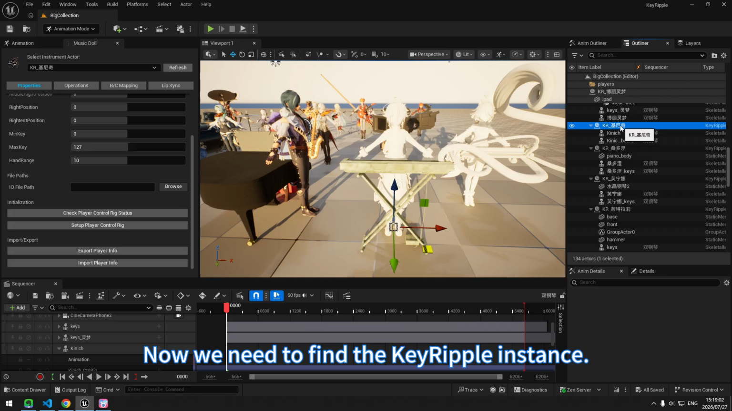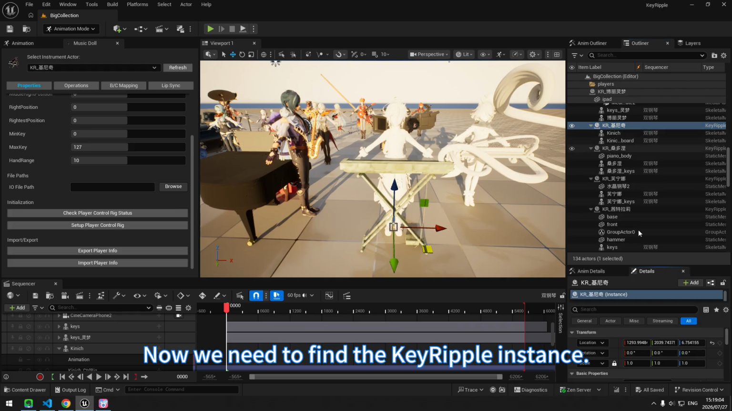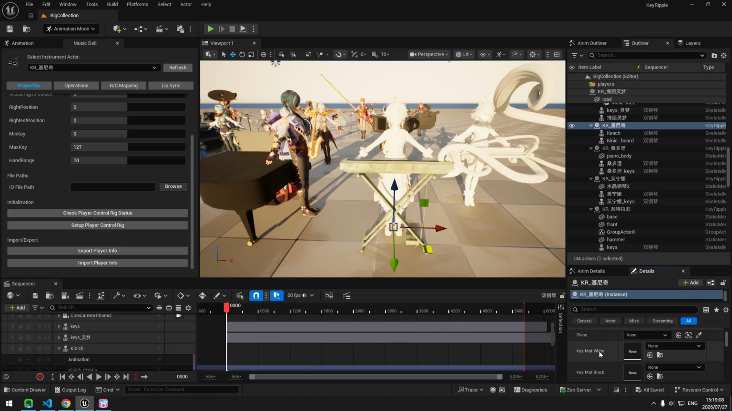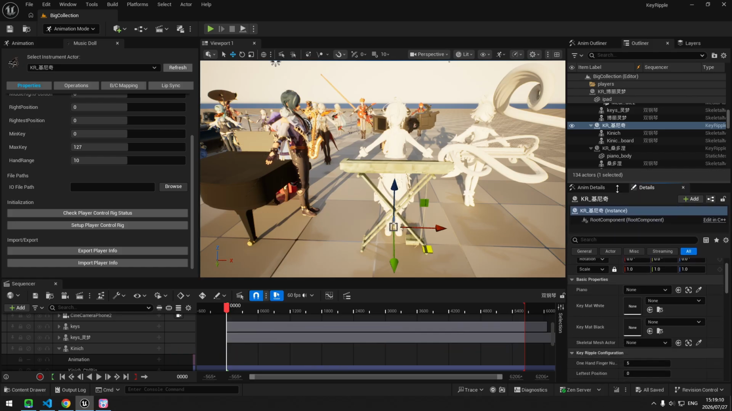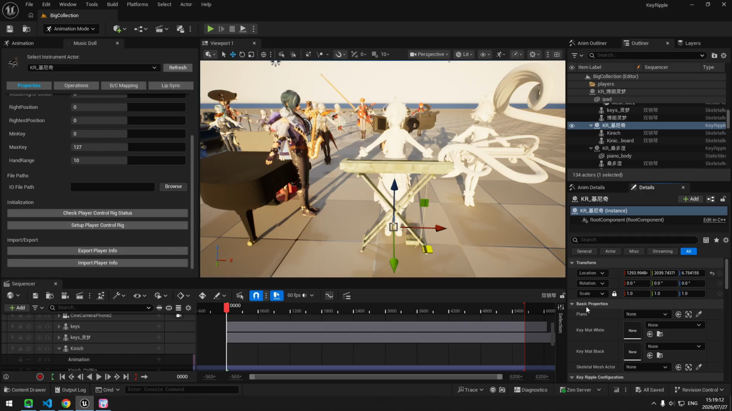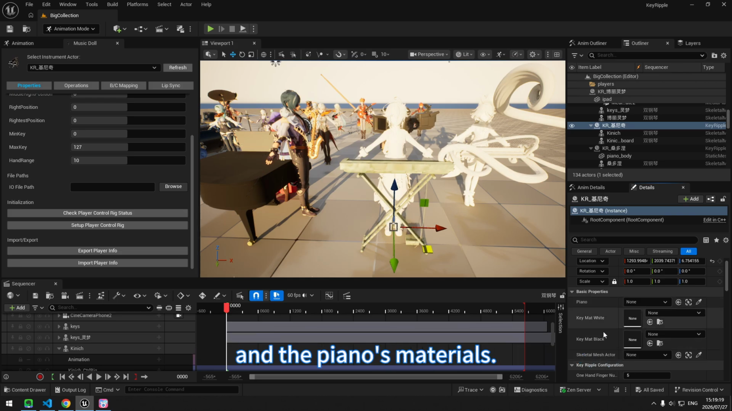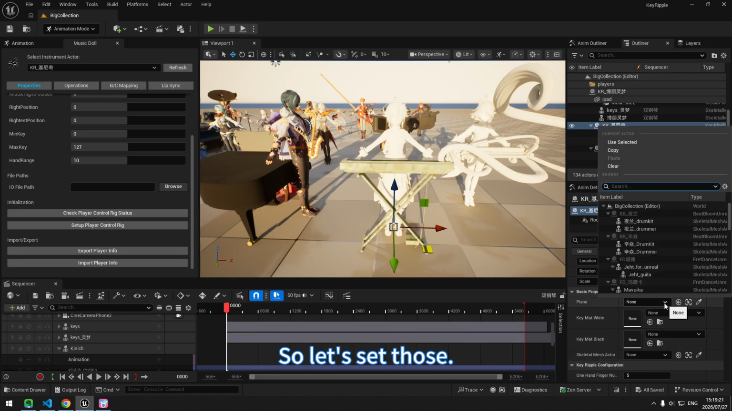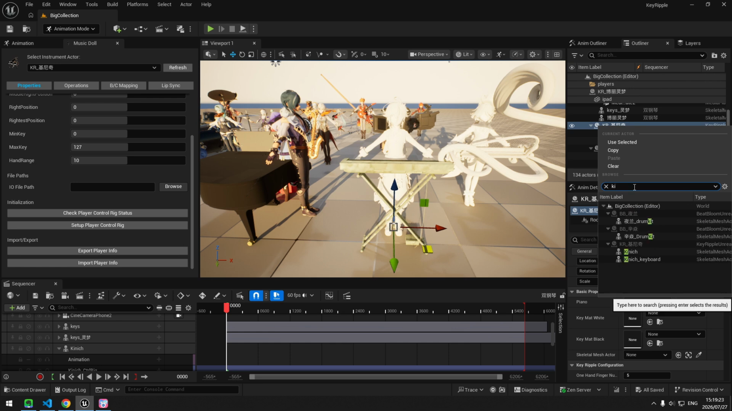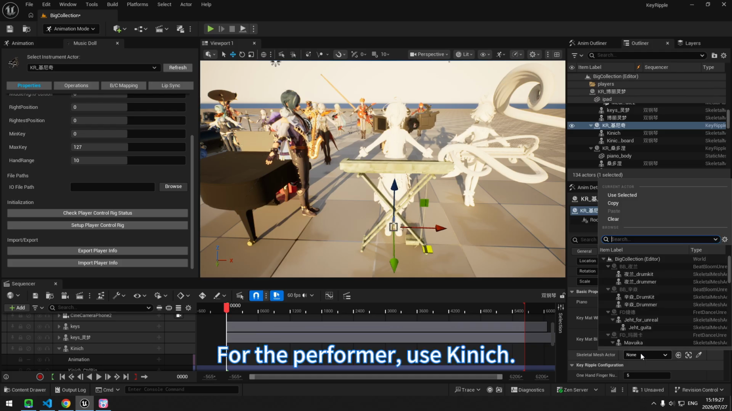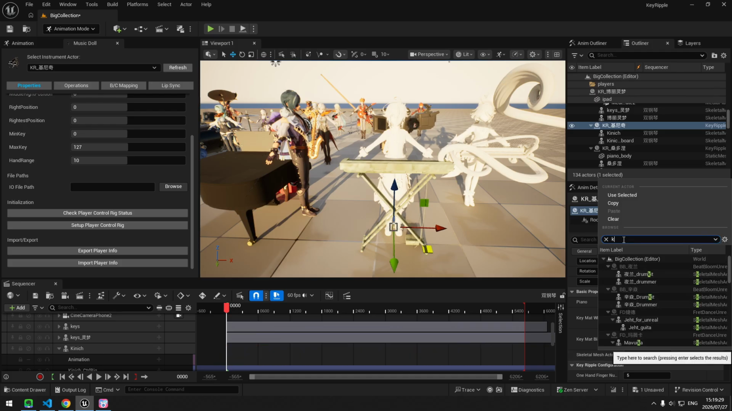Now we need to find the KeyRipple instance. There are a few properties we need to fill in. Under the basic settings, you need to specify the piano, the performer, and the piano's materials. So let's set those. For the piano, use Kinich keyboard. For the performer, use Kinich.